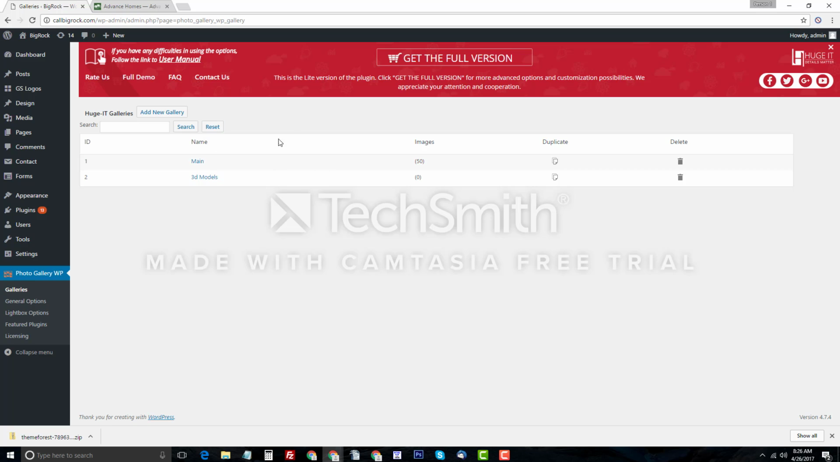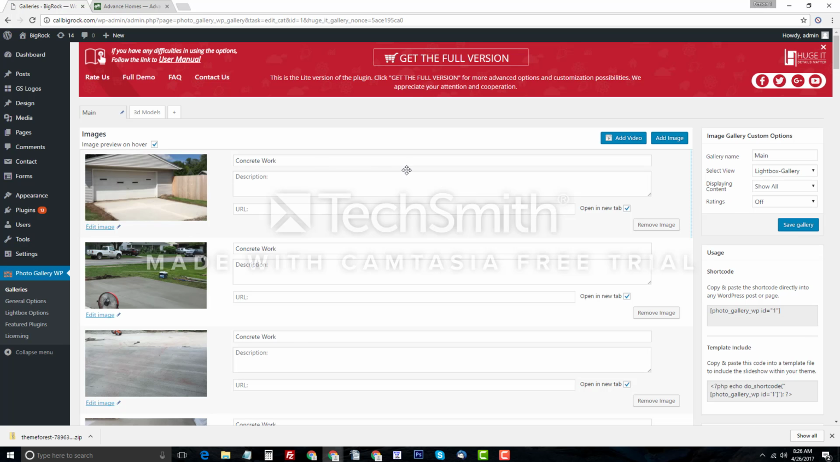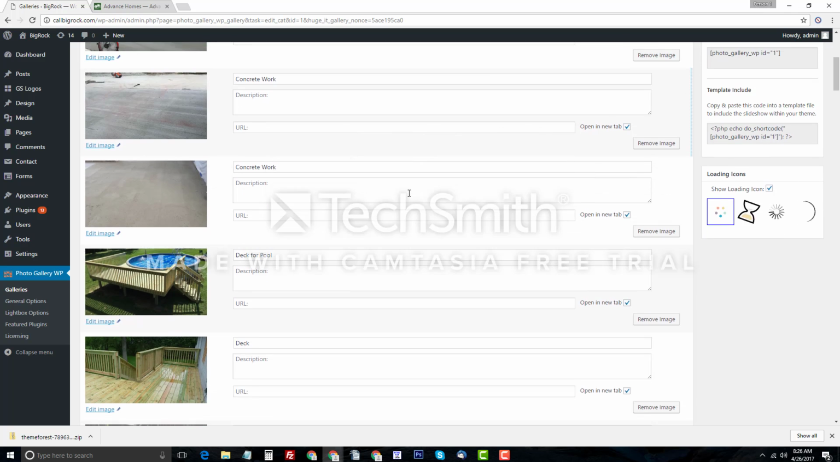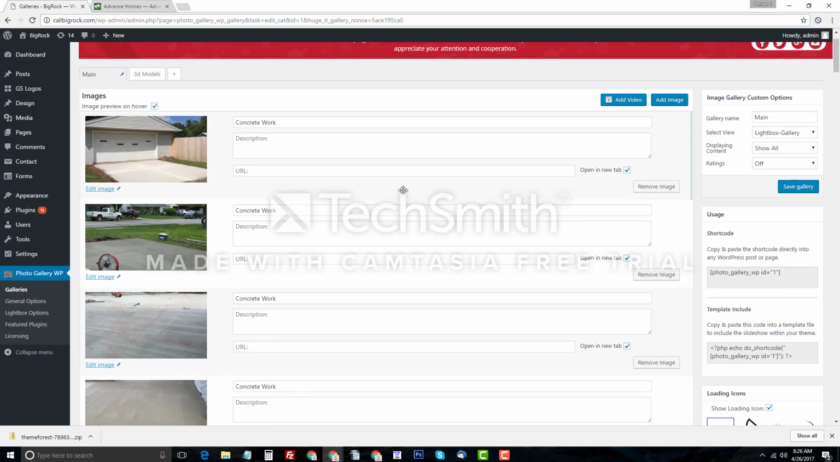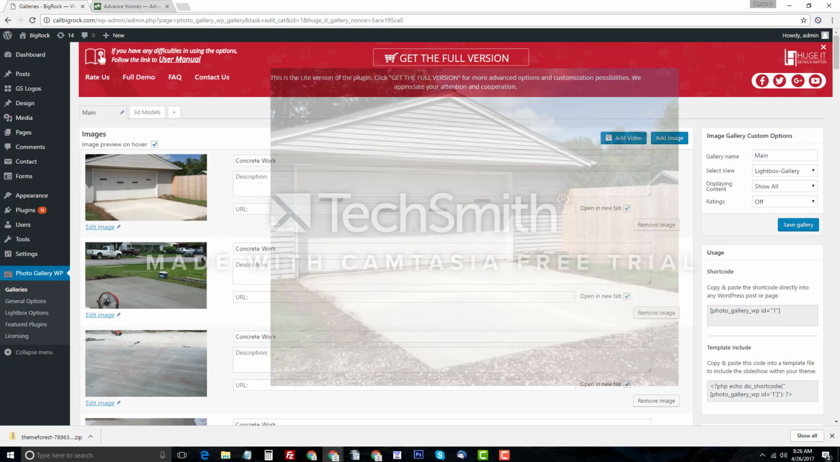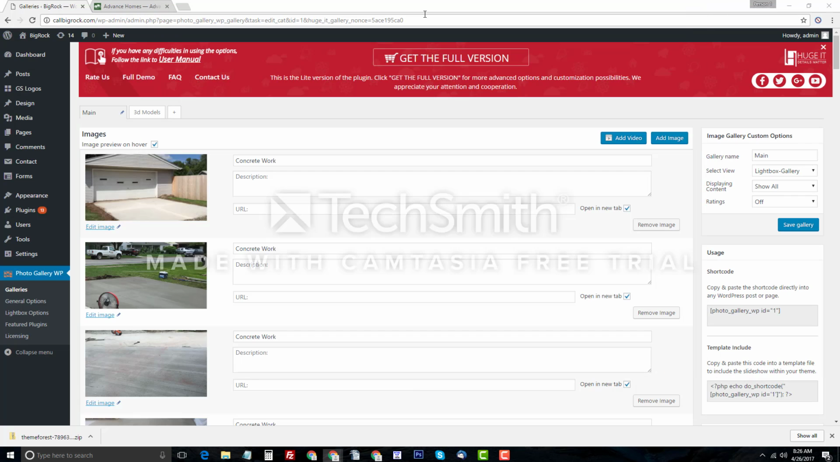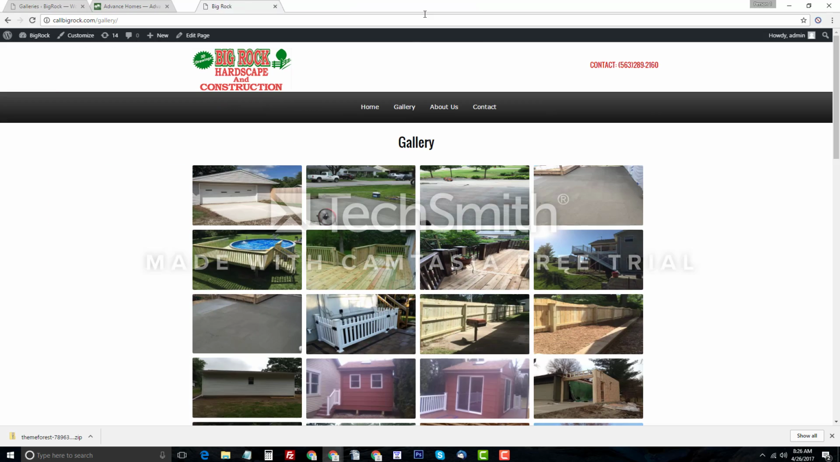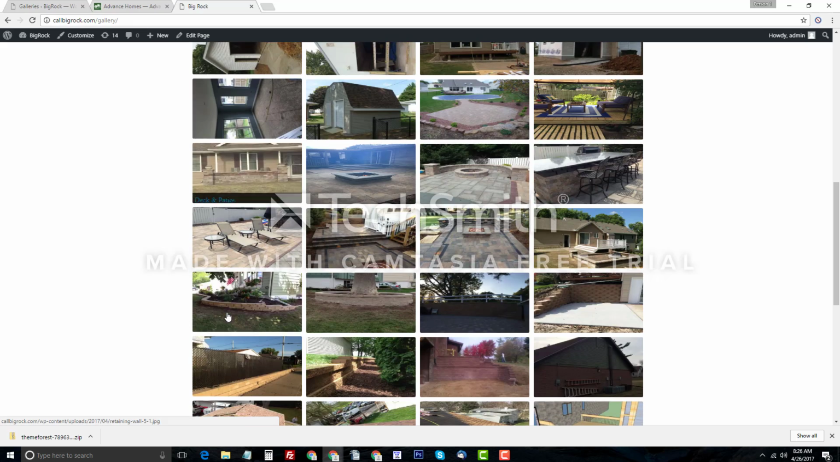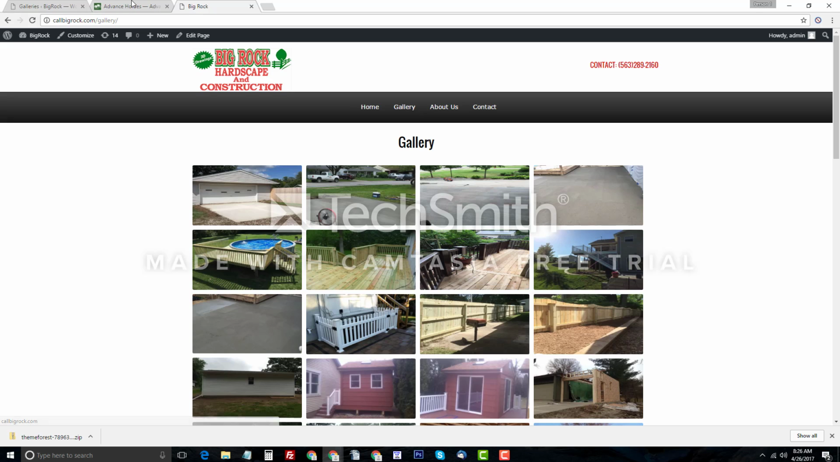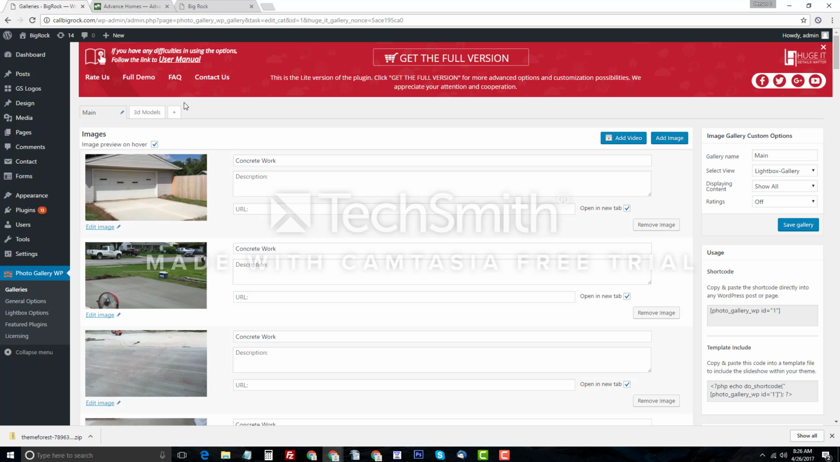And that's going to show you all the galleries that have been set up. The only one we're using on the website right now is a main gallery, so you can select that, and then that's going to open up all the images that are currently showing on the gallery right now. So I'm just going to pull over this website here, and you can see here this is a gallery. It's showing all the photos that are currently listed right here.